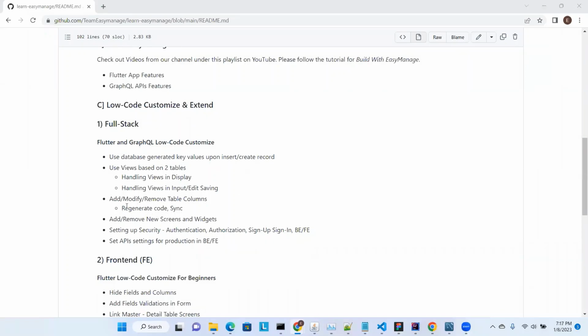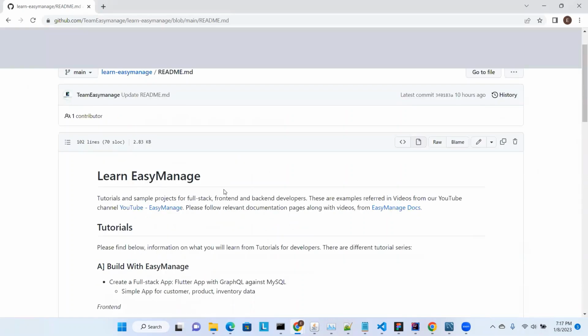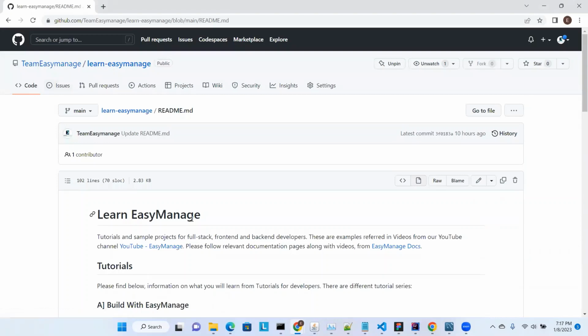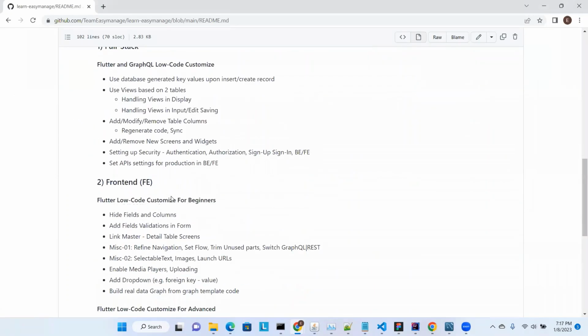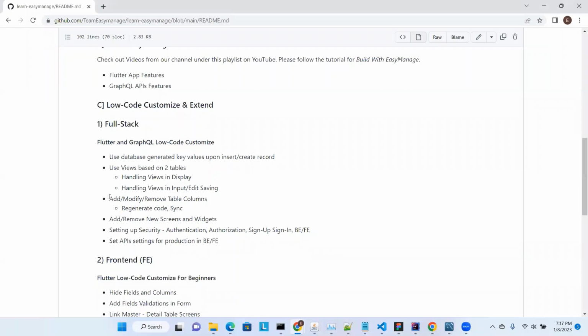We'll be covering add, modify, remove table columns, and add, remove new screens and widgets from the Flutter app and backend. So I'm following this GitHub Learn EasyManage repository page where we are putting all the tutorials, and this is our focus in this section.